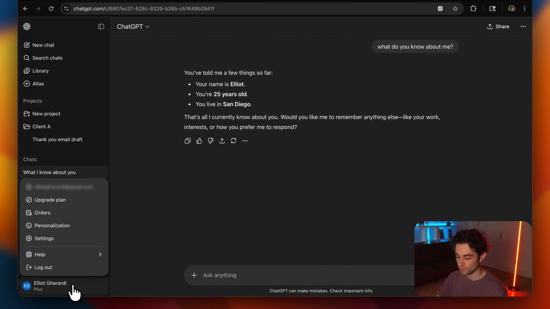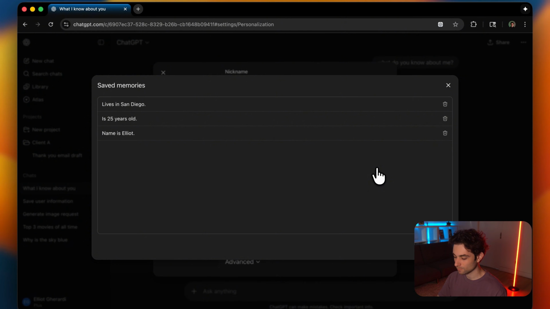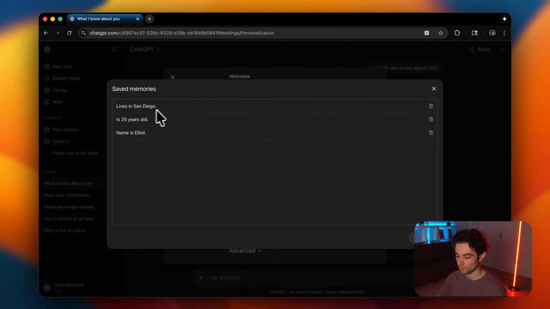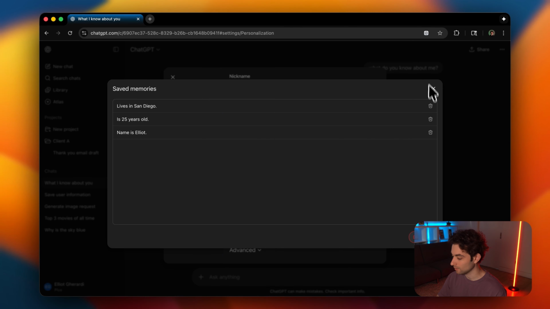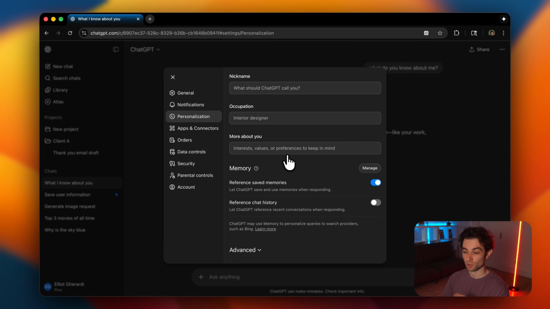And if we go back to personalization, if I go ahead and manage memory, I have it right here. Lives in San Diego, is 25 years old, the name is Elliot. We can go ahead and delete these if we want, remove them, or add on to it. My actual ChatGPT work account has almost everything I need when I need help with my business, with strategy. It already knows everything about me. So that is honestly probably the most powerful feature that ChatGPT has, and the one I use the most, that memory feature.